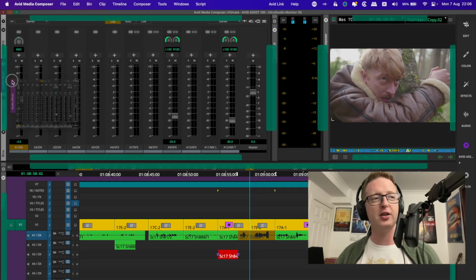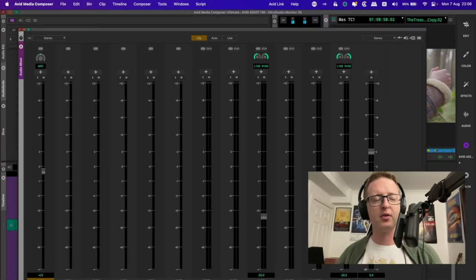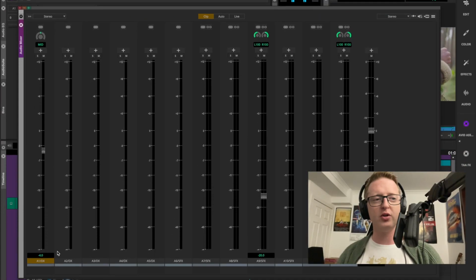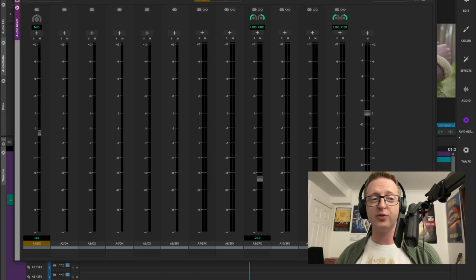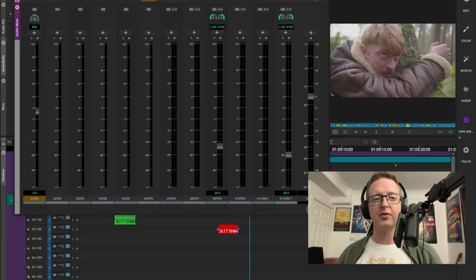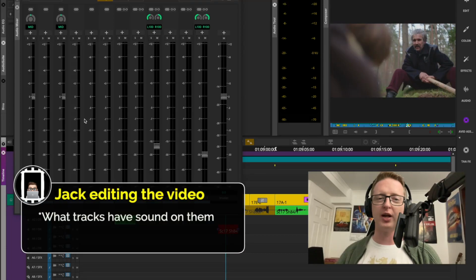So let me actually undock this for a second, and I'll make it a bit bigger. So we've got our tracks all here. You'll see that if there's no sound on a particular track, there will be no slider and no panning or level information will show. This is actually quite a useful function in the sense that if you just can't necessarily even see your timeline, then you know what tracks are active.